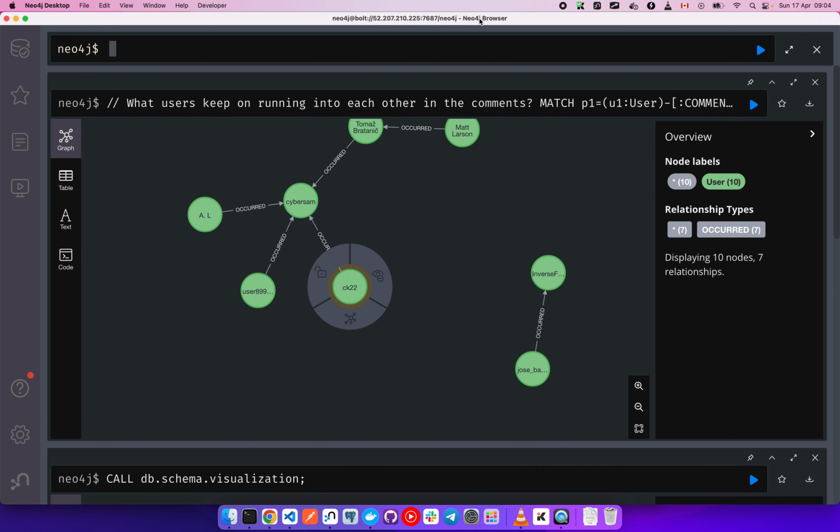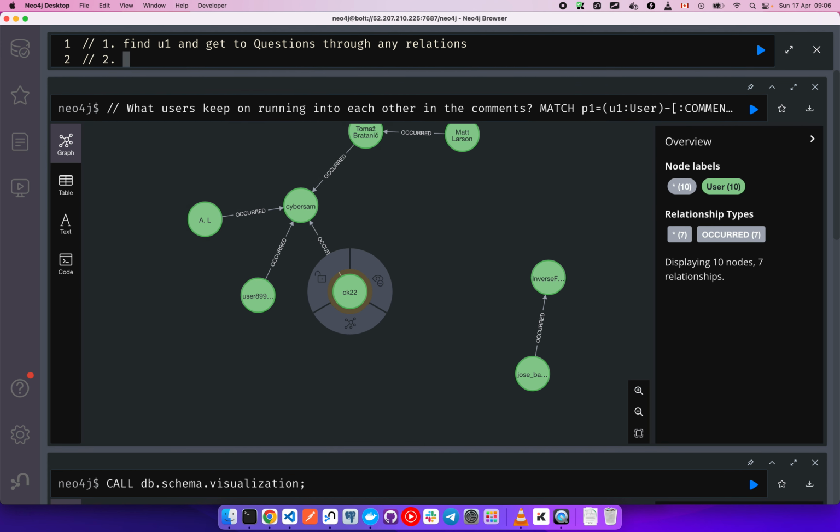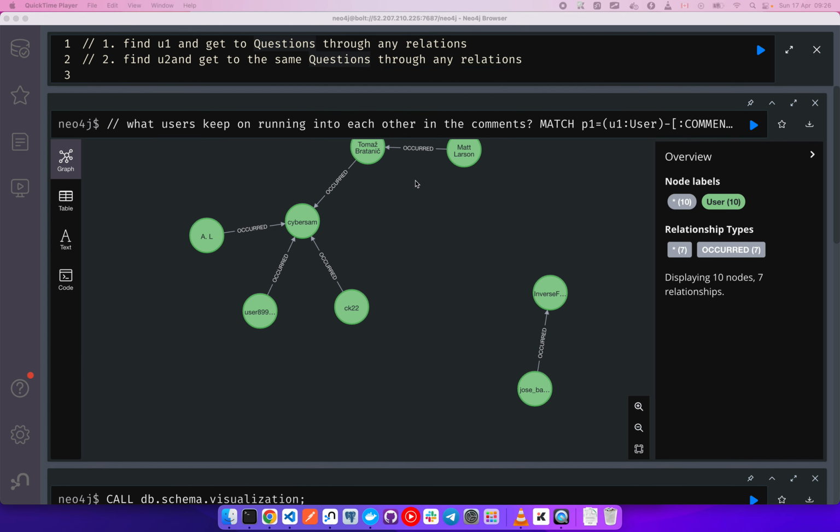All right, let's start writing the plan, what we will actually do. The first thing we need to do is find U1 and get two questions through any relations, right? And the second thing is we will find U2, a second user, and get the same questions, through any relations as well. So the plan is actually fairly simple, but how can we implement this through any relations thing, right?